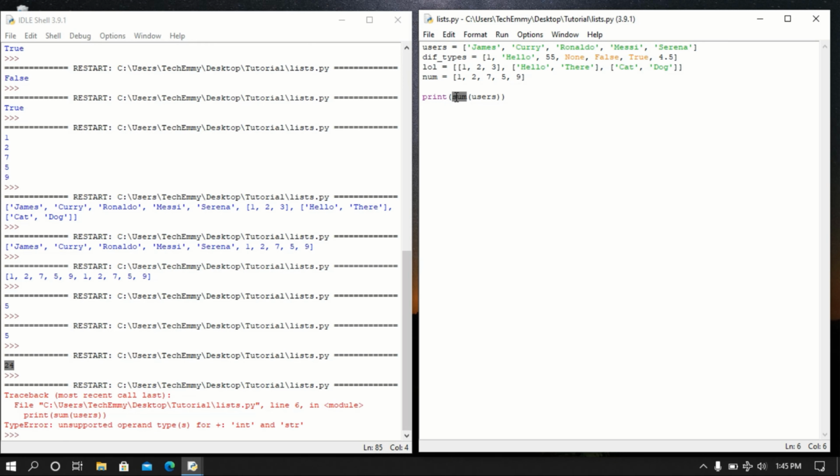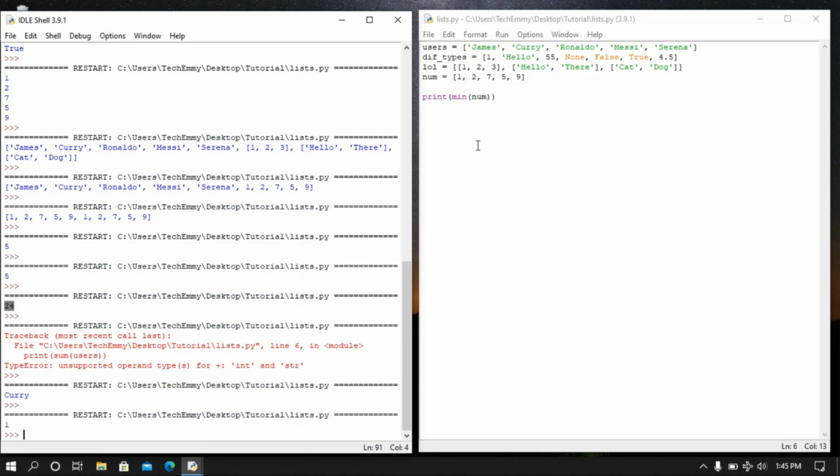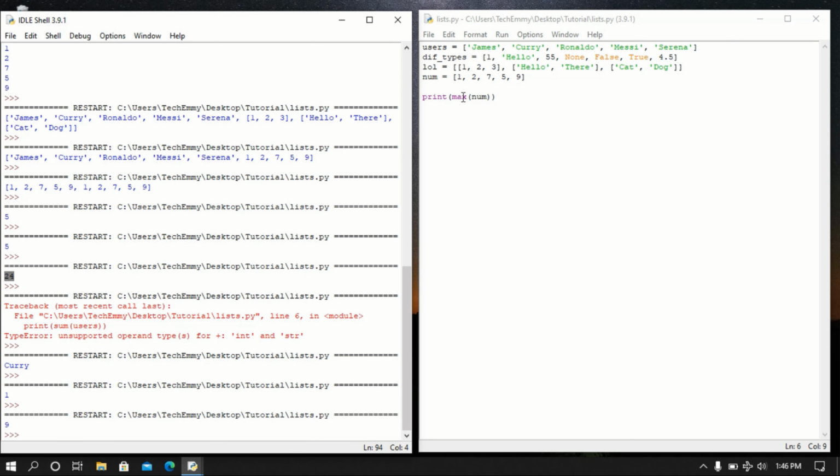Cool. And the min and the max function, finally, before we end the video. The min function is used to check for the minimum value in the list. So we're gonna save that and run it. Of course, in users, let's change that to num. Of course it works for strings, and then we're gonna run it. You see 1, and the max should return 9. Max, we're gonna save that and we're gonna run it, and you see 9. So that's it with the min and max function and operations with list.